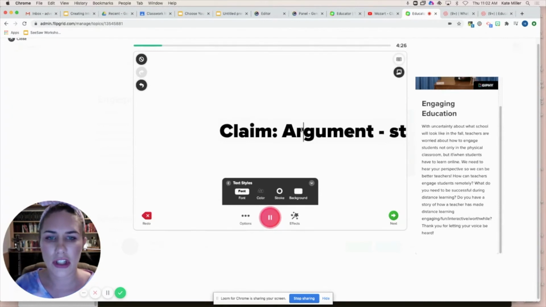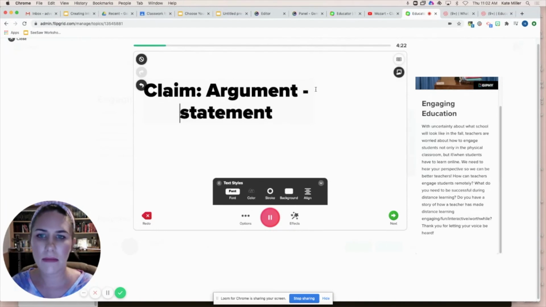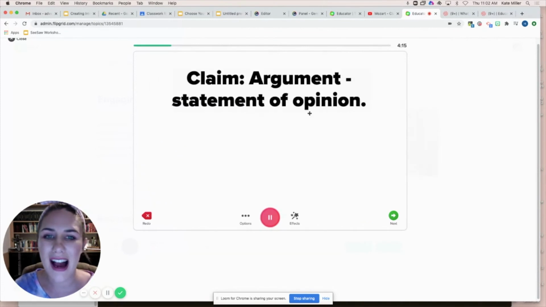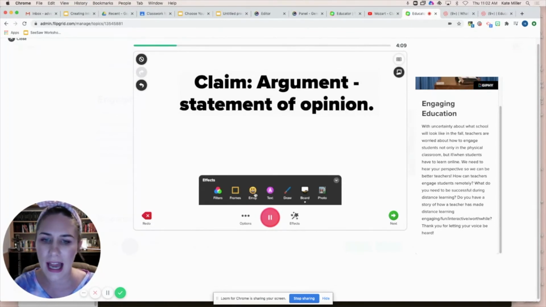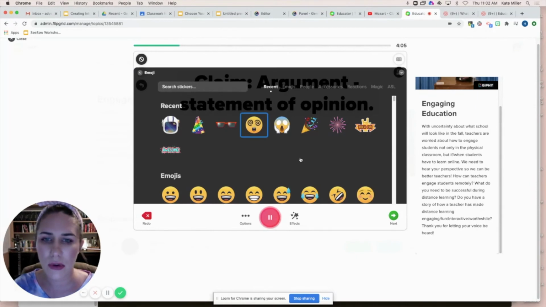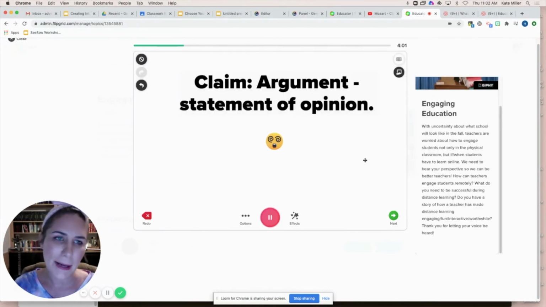Ooh, and I'm going to shift this over. Let's see, I can shift it. All right, statement of opinion, that kind of thing. So you can absolutely live write on this whiteboard. I love that. Okay, I can go back to effects and I can absolutely put a sticker in here if I want, and so on and so forth. So there we go. All righty.